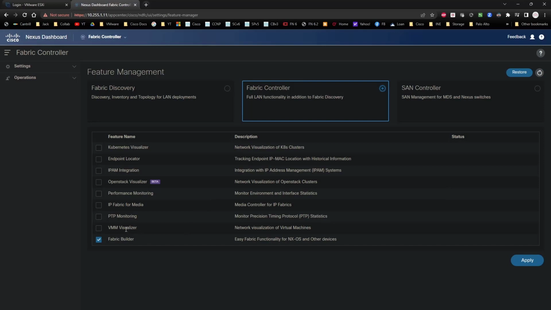We can do VMM Visualizer, so visualization of virtual machines, so integration with vCenter, precision timing protocol statistics, media controller for IP fabrics, performance monitoring or perfmon. We can do IPAM for address management, endpoint locator, so we can track IPs, and then if you have Kubernetes, that type of stuff. I am going to do the performance monitor. Actually, I normally do endpoint locator, but I really don't have a way of demoing that. So I'm just going to go ahead and click on Apply for Fabric Builder.